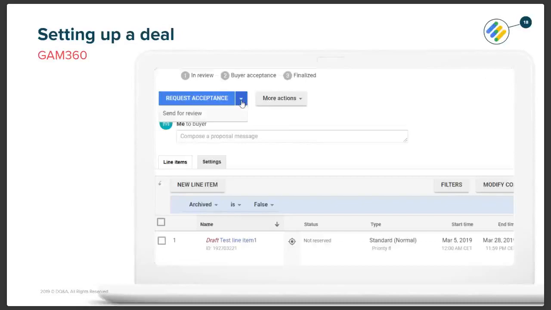Once you've set up the line item, you can send it for review. So you can do one of two things, either request acceptance. If you know that you and the buyer have negotiated everything from the word go, you can just send it to be accepted. Or if you haven't, if there's maybe something that you're not quite sure of, you can send it to be reviewed. The buyer can then review it and then send some changes back if they want to.